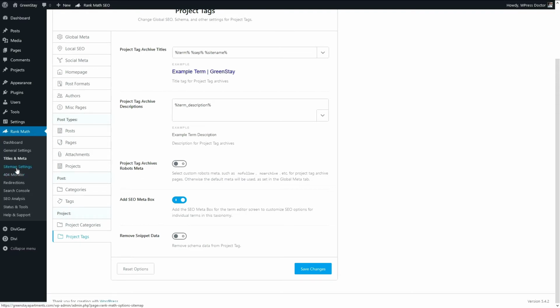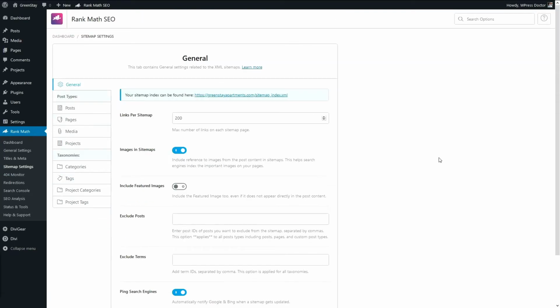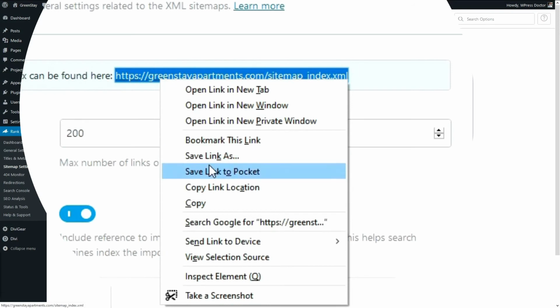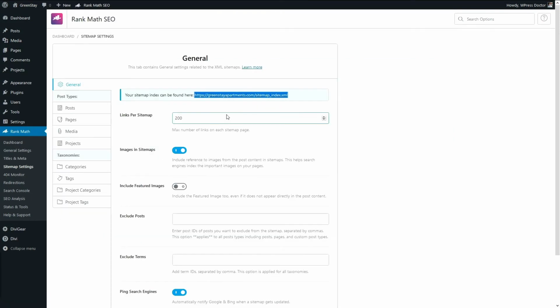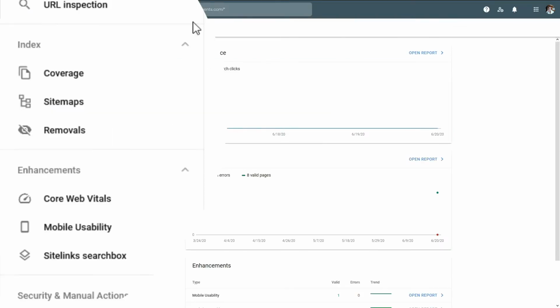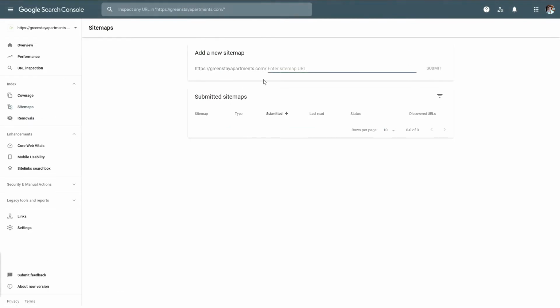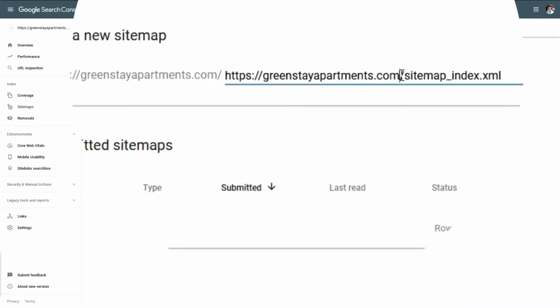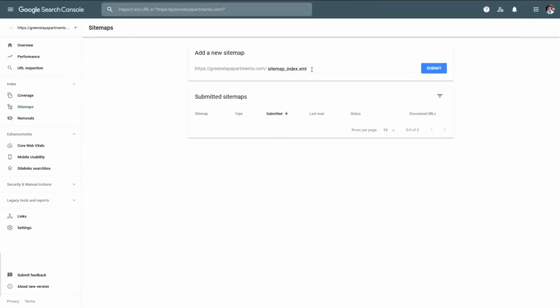Alright, let's go to the sitemap settings. So the first thing we're going to do with the sitemap is add it to Google. So we select the sitemap and we press copy link. And now you go to Search Console and we click on Sitemaps and we press paste. Now you remove the URL, so we have sitemap_index.xml and we press the submit button.